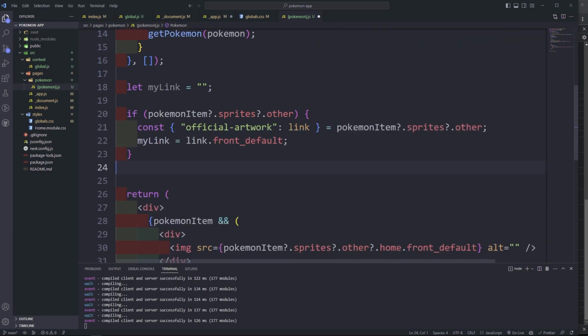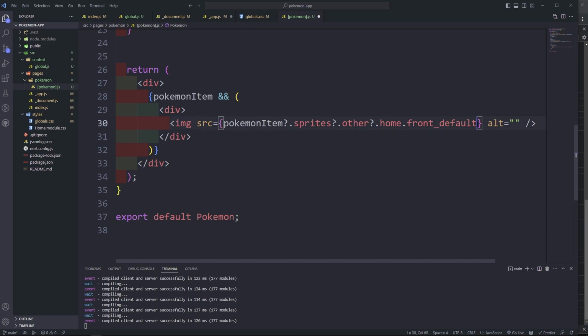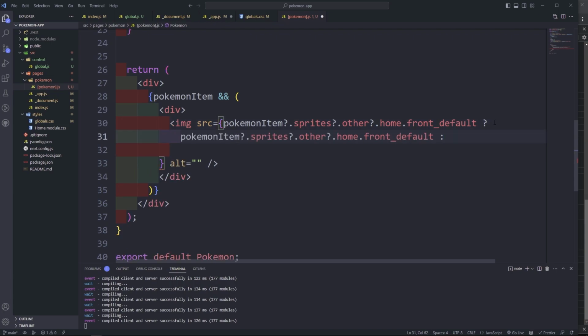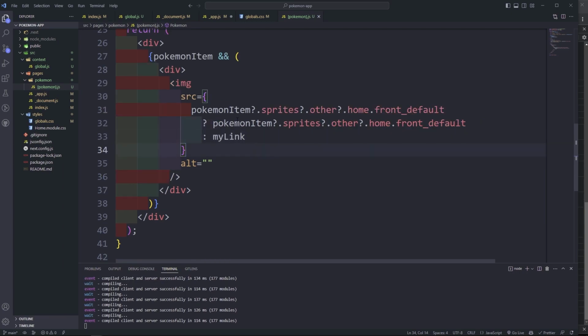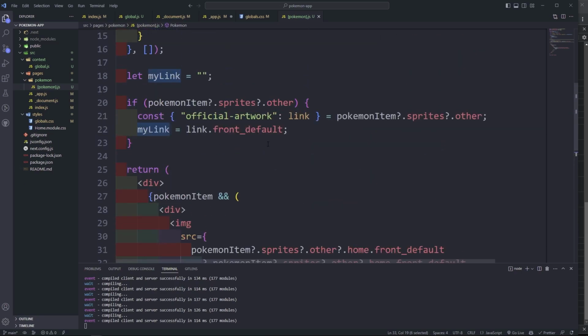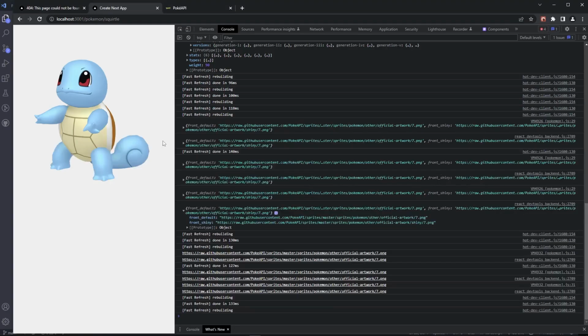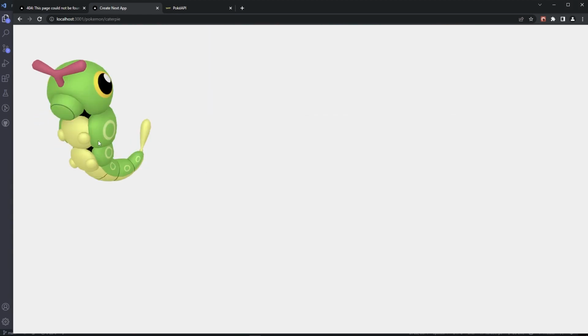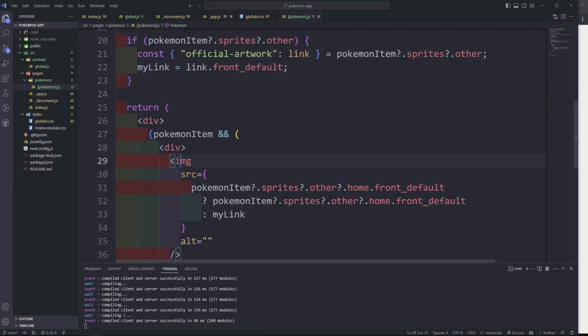So for the image, I'm going to do a fallback. So if the image doesn't exist, I'm going to check here. Else, I'm going to do my link. So here I'm just checking if this image exists. Display that image. If it doesn't exist, go to my link, the fallback, which is coming from the artwork, which we have destructured here. Save. We have a fallback. If that image of the character doesn't exist, we have some kind of a fallback. So click. It's going to change accordingly to whatever character we click on.